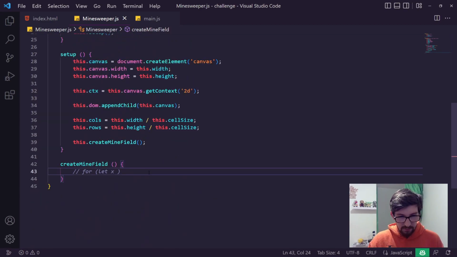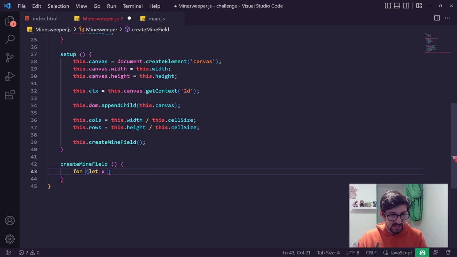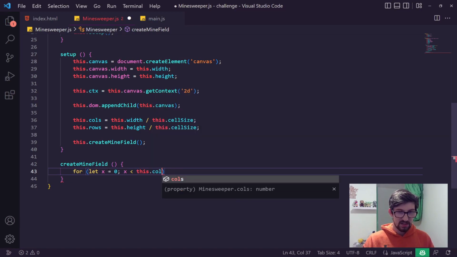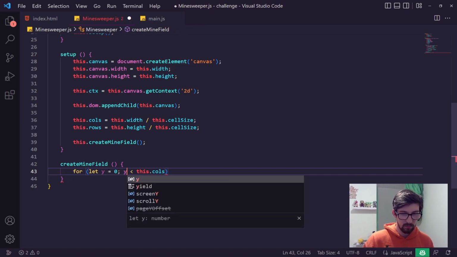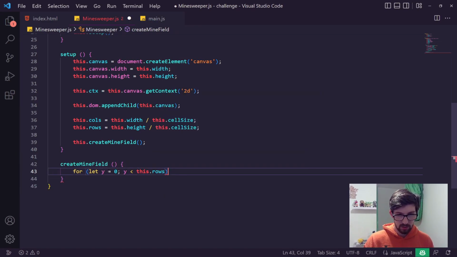So let's go down, and now for our X, right? So we're going to say let X equals 0, and then we'll say X is less than, and for the X's, obviously, it's going to be the column, so this dot cols. We're going to want to create our Y's first, aren't we? Because we want to create our rows first. So what we're going to do is say Y, rows, and then say Y++.